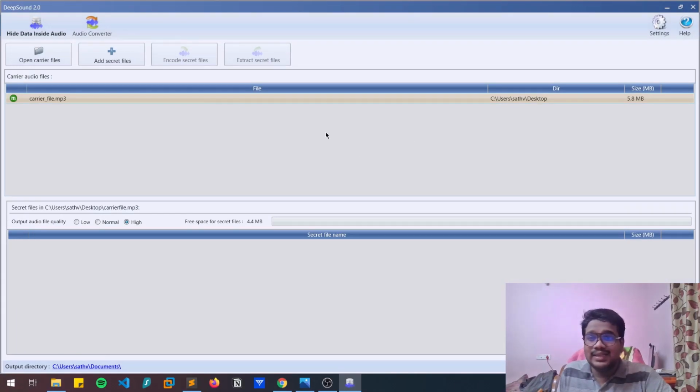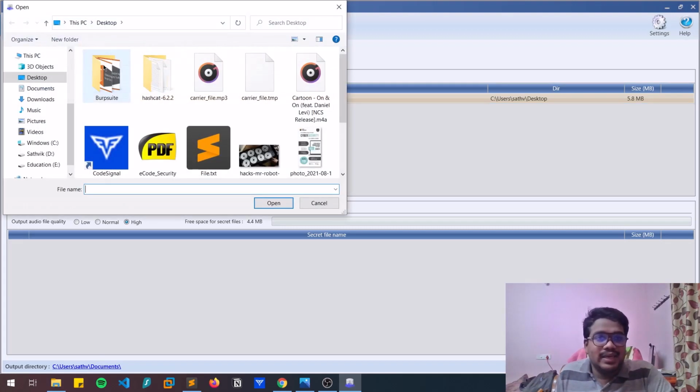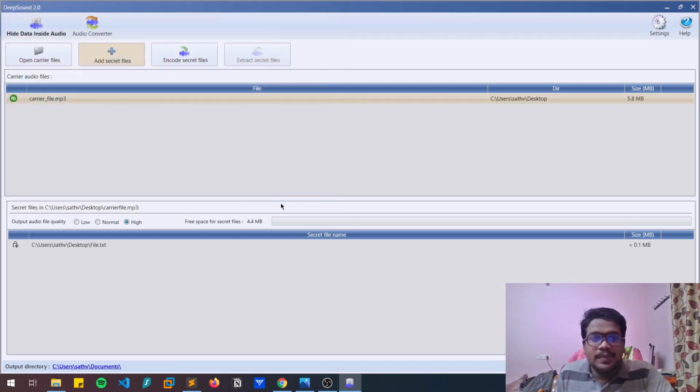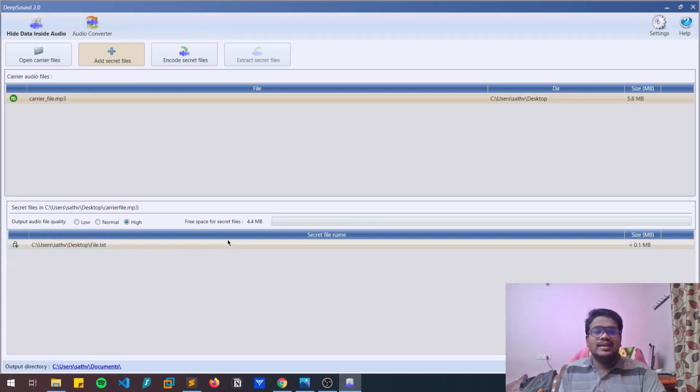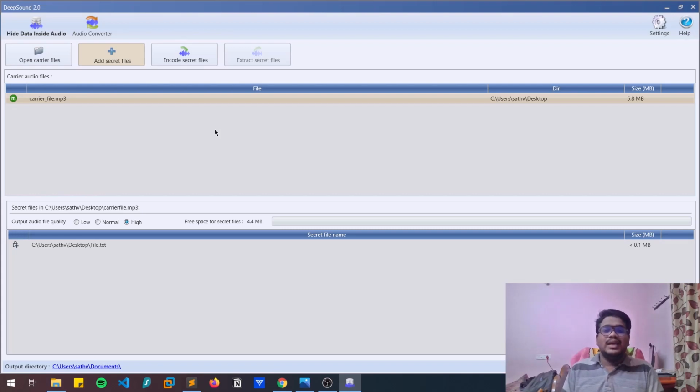So it is reading that particular carrier file, and now I need to add the secret file which I want to store secretly, which in my case is file.txt. I'm going to open that. Right, you can see that it is right now here. It is the file.txt. You can add many carrier files, as many as you want, but for this sake, I'm going to use only one.